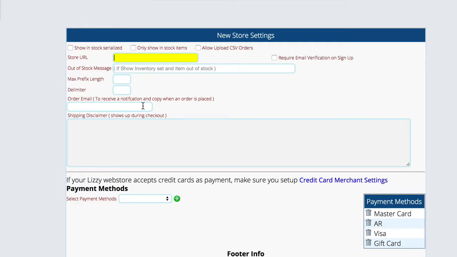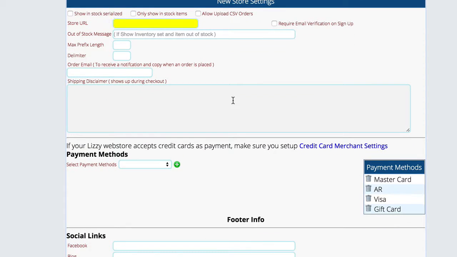And then the rest of this is fairly common sense. Out of stock message, prefix length, we don't really need to worry about. Delimiter, we don't worry about if it's a Lizzy site. Order email: this email here is if you want Lizzy, or the web store, to send an email to you every time a customer places an order on the website, then you can fill in your email address here and Lizzy will do that.